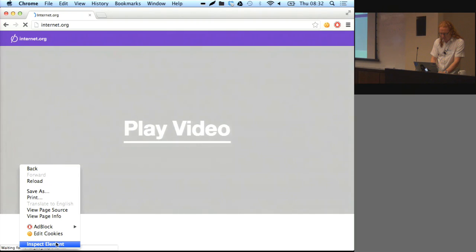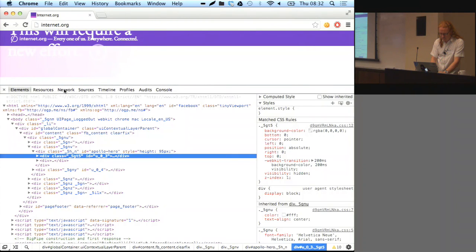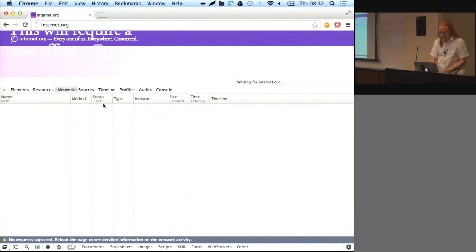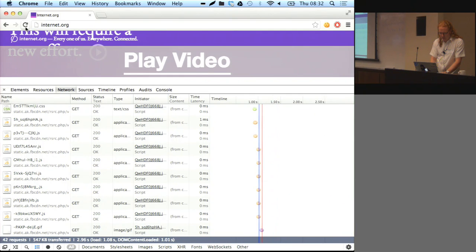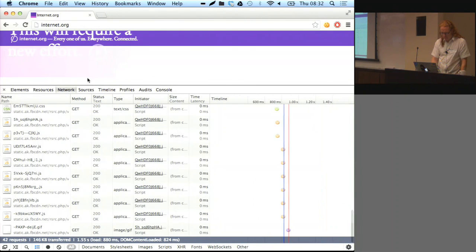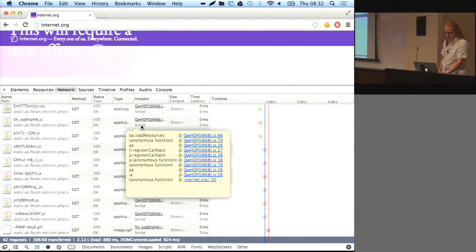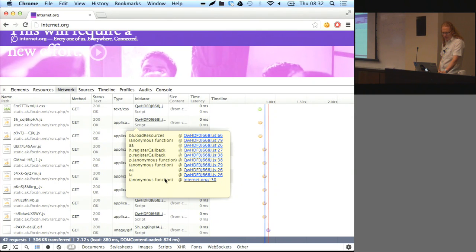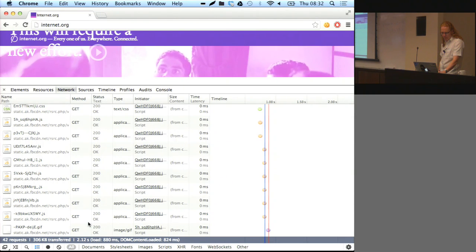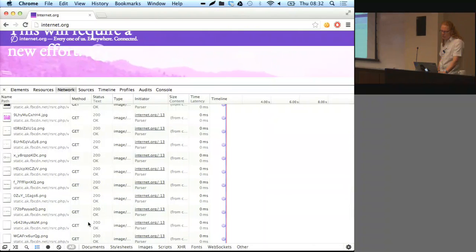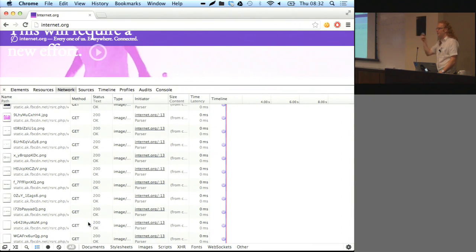So internet.org, inspect element in Chrome, do a network, cache, kill the cache. So 300K transferred, that's actually not bad. 42 requests, we can do better. That's still 42 DNS lookups, 42 connections. Something that on a slow connection would be really annoying.